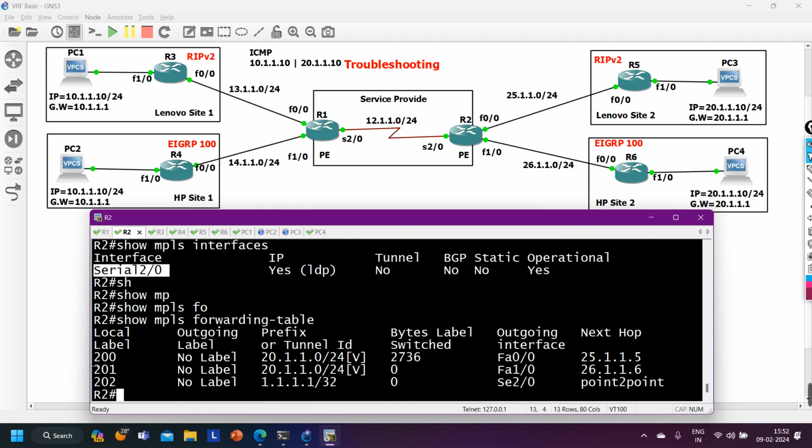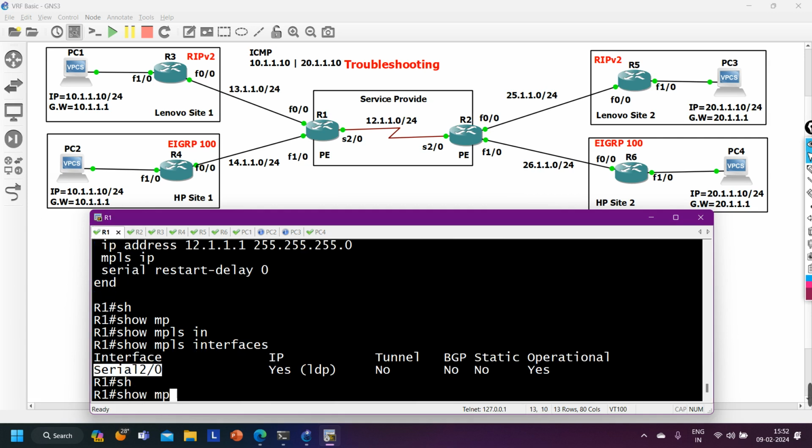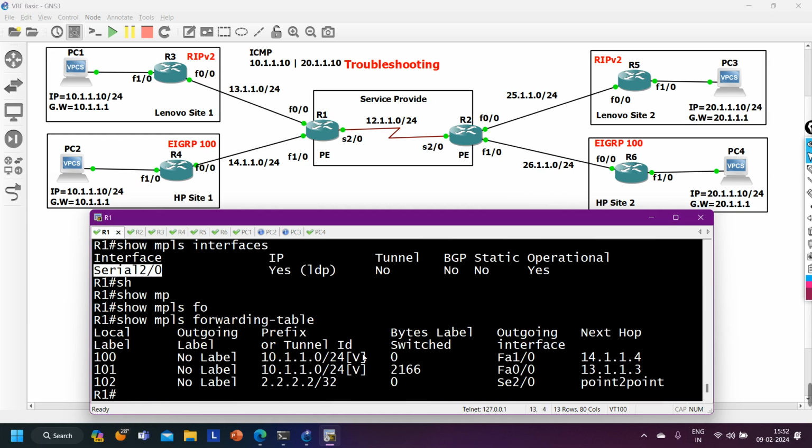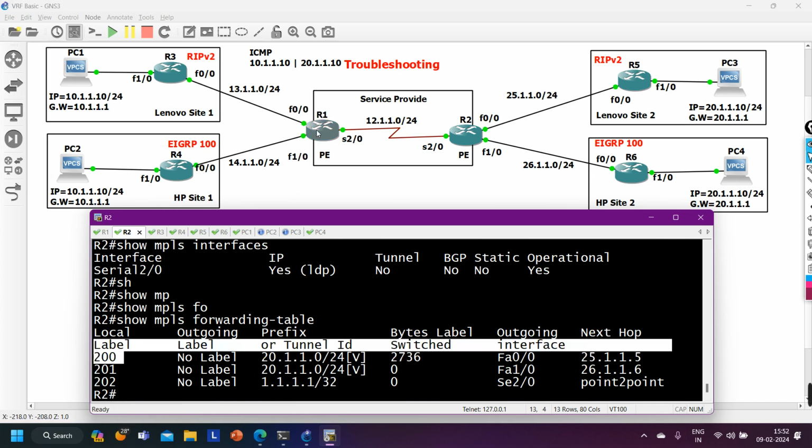Okay, so on router number 2, show mpls forwarding-table. You can see here we have one local label, 200, for the 20 network. On router number 1, in the MPLS forwarding table, we have one label for the 10 network, that is 100. But router 1 needs to share this label with router number 2, and router 2 needs to share its label with router number 1.